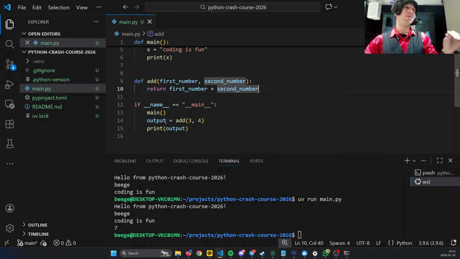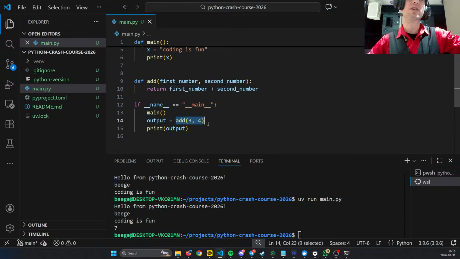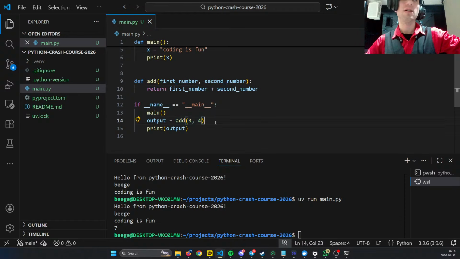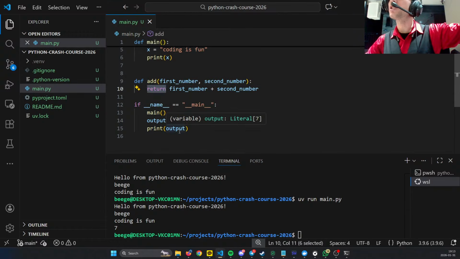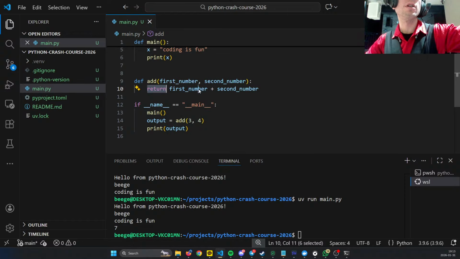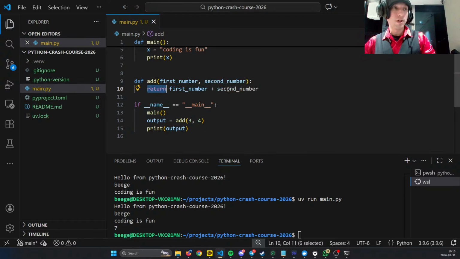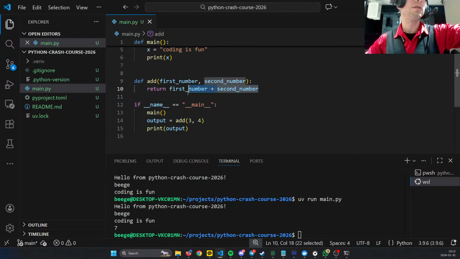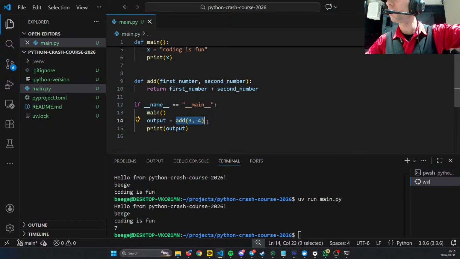And so, what happens is, when you call a function, if the function has this keyword, return, whatever comes after return gets substituted in place of the function call.